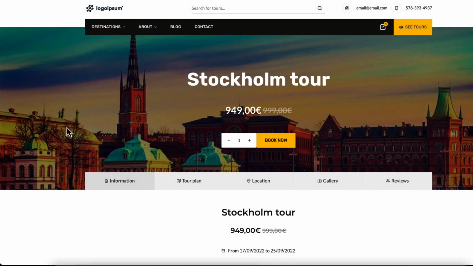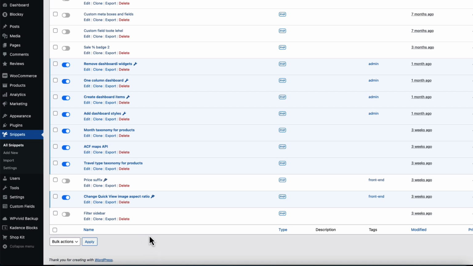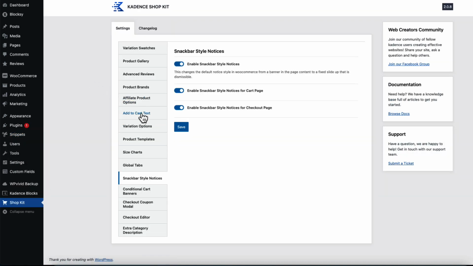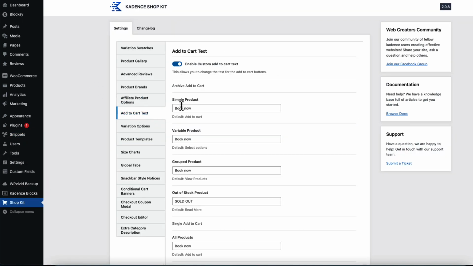There are some other things I have to point out. As you see, the button here is called Book Now. By default, it's called Add to Cart. If you go to the ShopKit and open up Add to Cart text, then you can change it here. I forgot to tell it earlier, but this is a place you can customize it.